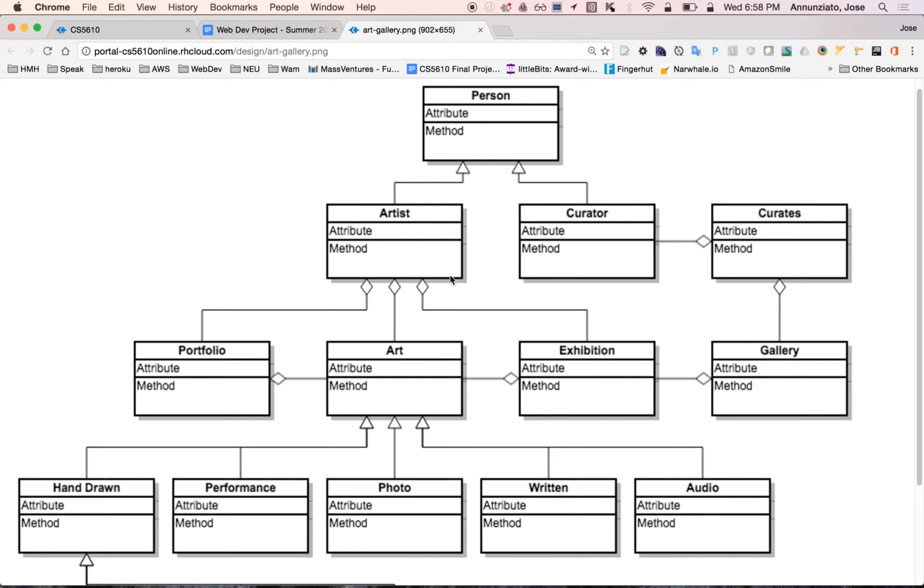Here's one for an art website where you might have different artists that, when they log in, might have different portfolios. Each portfolio can contain different pieces of art, and those pieces of art can be part of an exhibition. So an exhibition can have many pieces of art, and a gallery can have many exhibitions. You can have two types of users, maybe an artist and a curator, where the curator curates a gallery or many galleries, and can be associated to many different galleries.